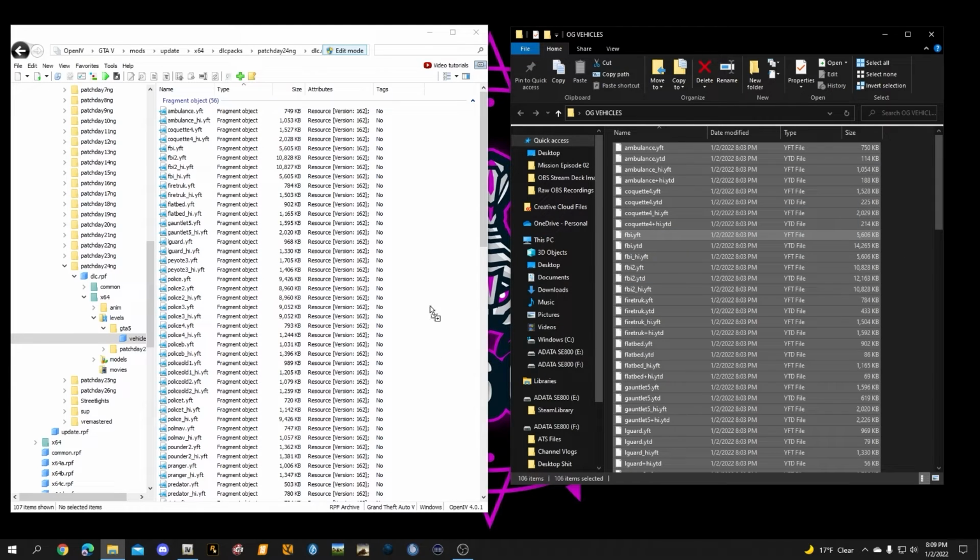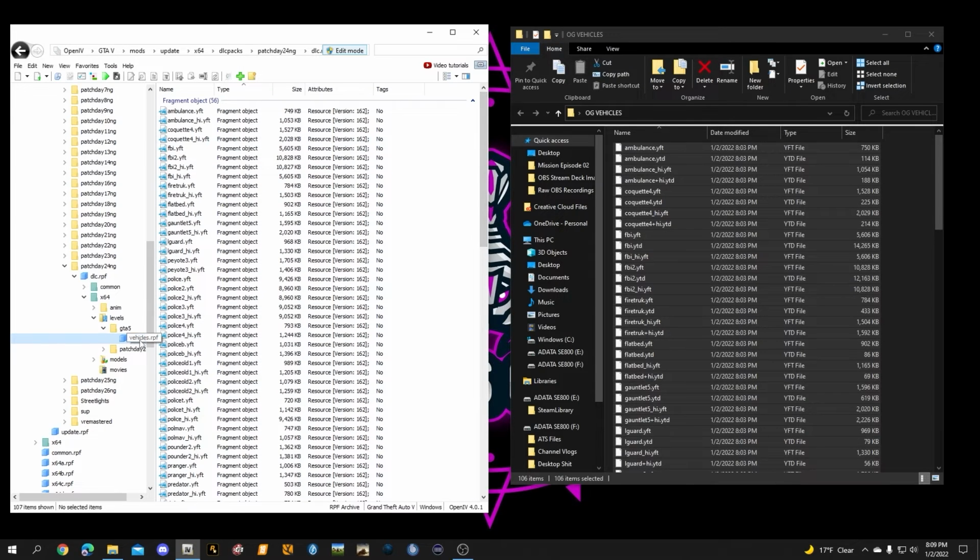I'm not going to let mine go in there because I already have everything in there. So what you're going to do is drag them and drop them into whatever patch day you're going to add your files to. Now you will have what I have here. You will have all your files in one folder.